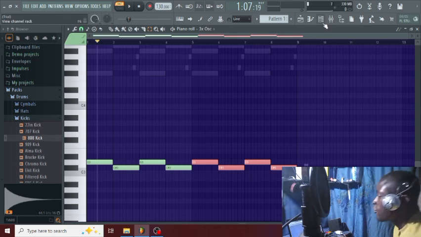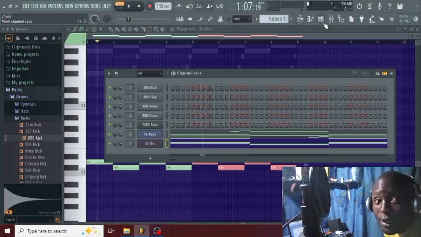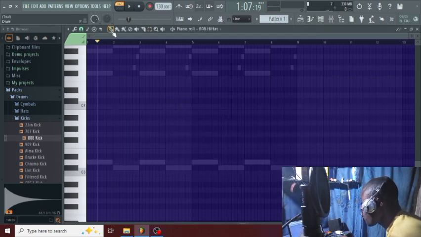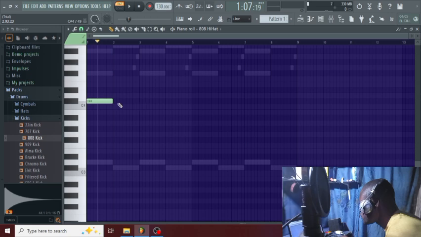Now it's okay. Now let's start programming our hi-hats to our Somalia trap beat. This is the Somalia trap beat. Let's program the hi-hat now. On channel 3, I will right click, then click piano roll, from 1 to 4.